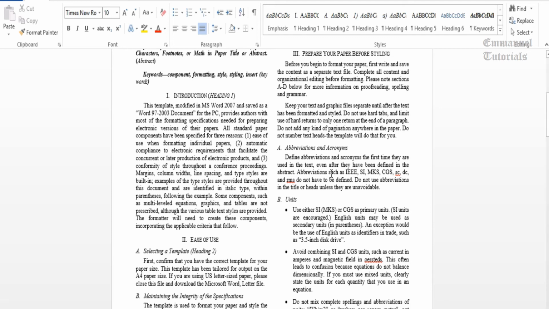And also they have mentioned that abbreviations such as IEEE, SI, MKS, CGS, SCDC and RMS do not have to be defined because these are universal. Do not use abbreviations in the title or heads unless they are unavoidable. So the titles or headings, you should always avoid acronyms or abbreviations such as these or any other. Only if it is very much necessary, then you must put them in the title.